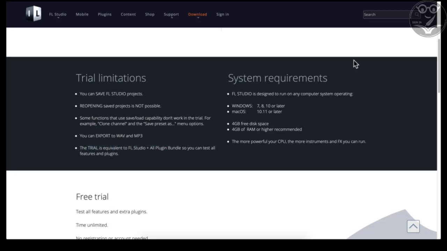So let's say that you're using FL Studio with the trial version here, and you see that you're always going to one or two or several plugins, and you feel that you really want these plugins. Then you can decide on what version you want to purchase. So it's really nice that ImageLine has that you can try it out with the all plugin bundle.